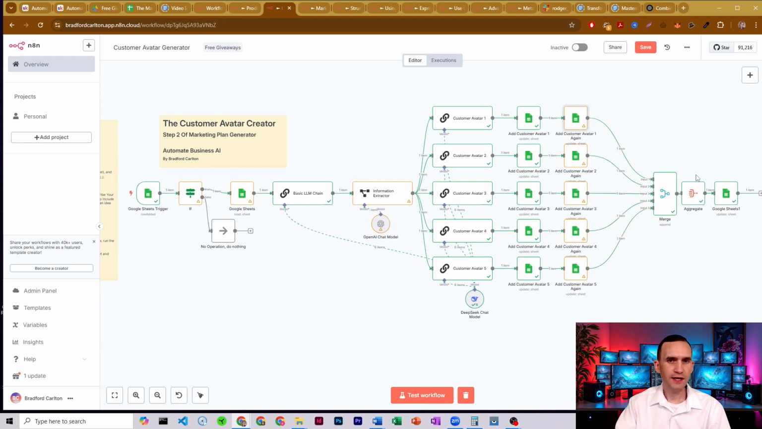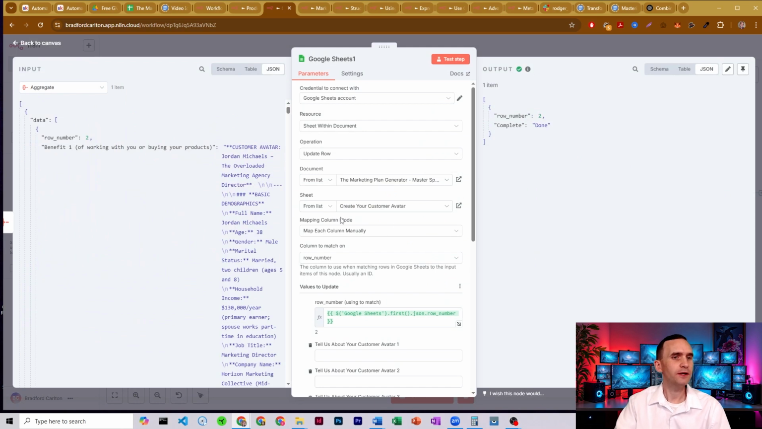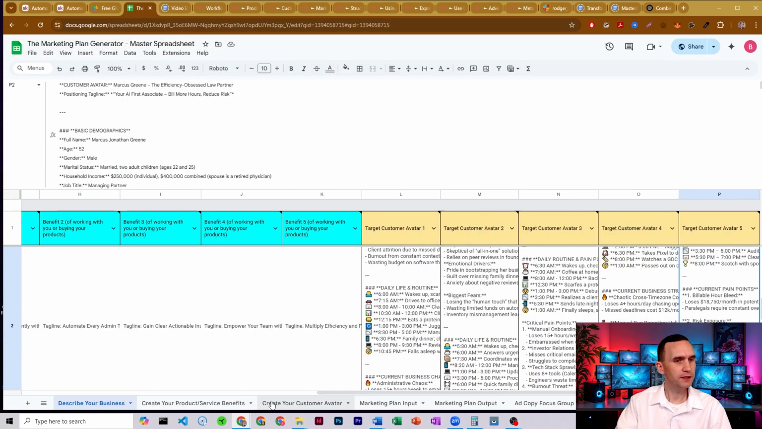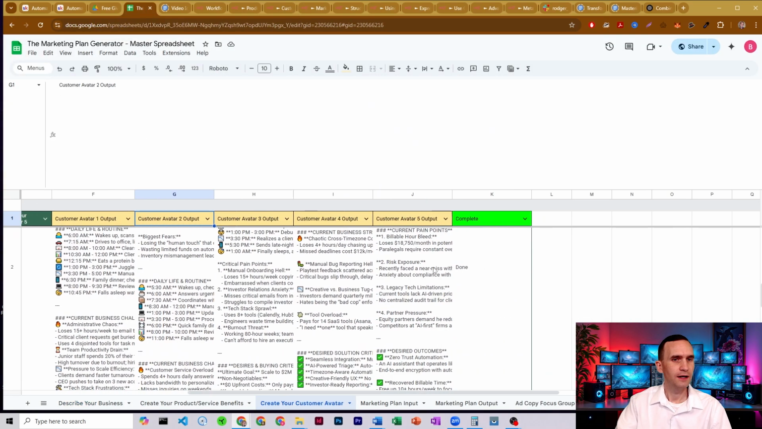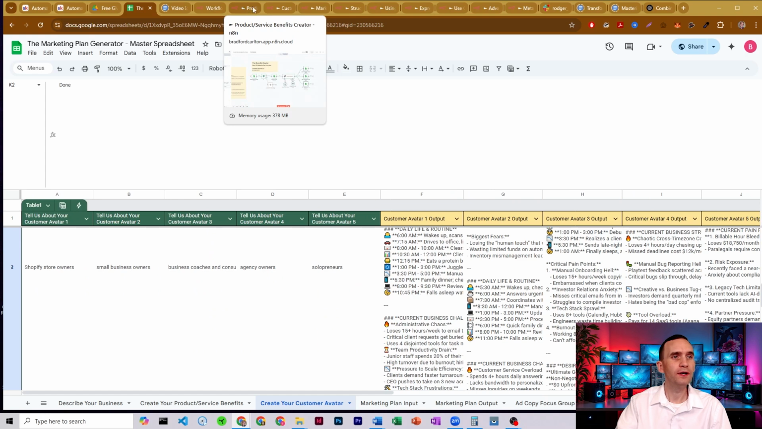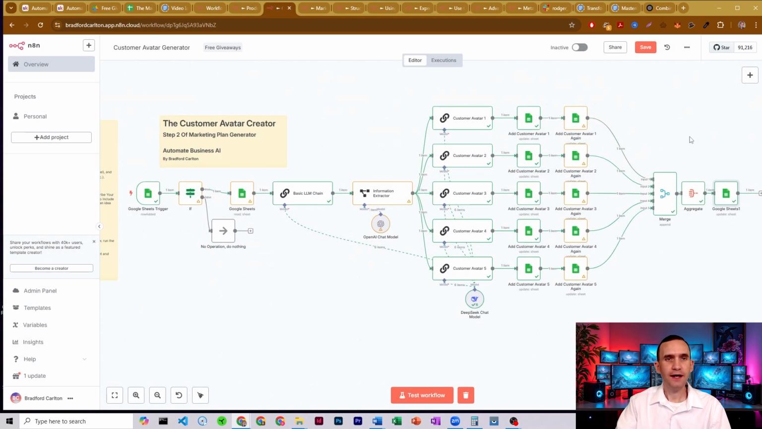It merges it all together. It aggregates it so it's only one item coming through. And at the very, very end, we just mark the job as done. So on our create your customer avatar sheet, the very last column, it marks it done. So I'll come here, create your customer avatar, and done. And so this particular set of customer avatars has been completed, and it is good to go. All right, and that is the customer avatar creator.